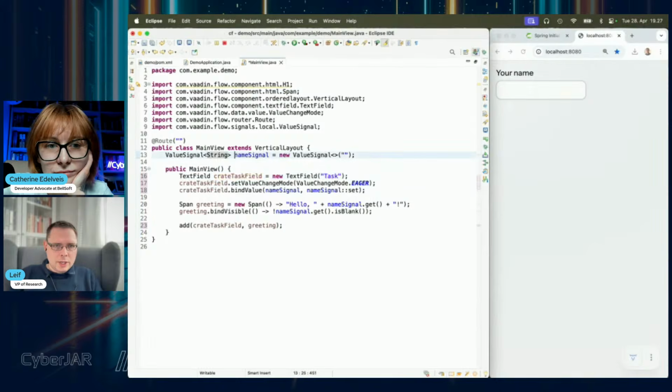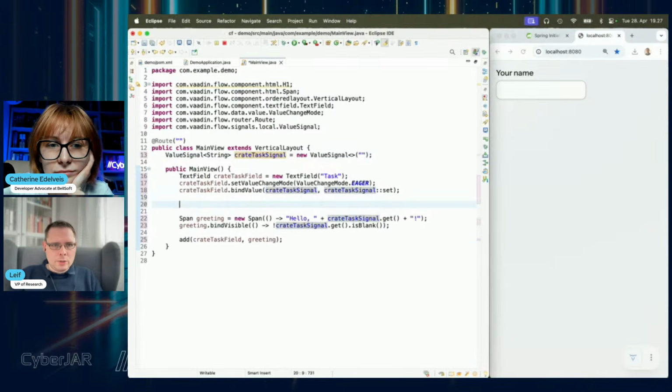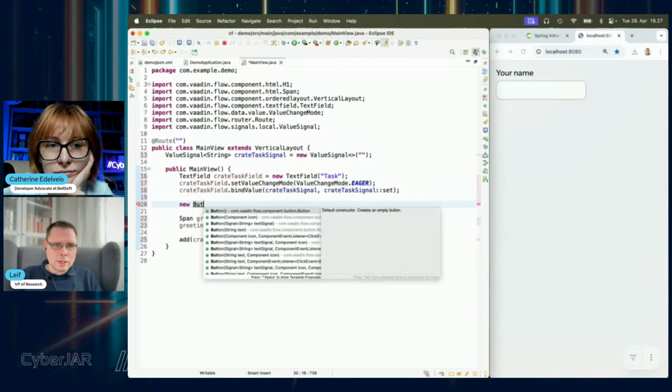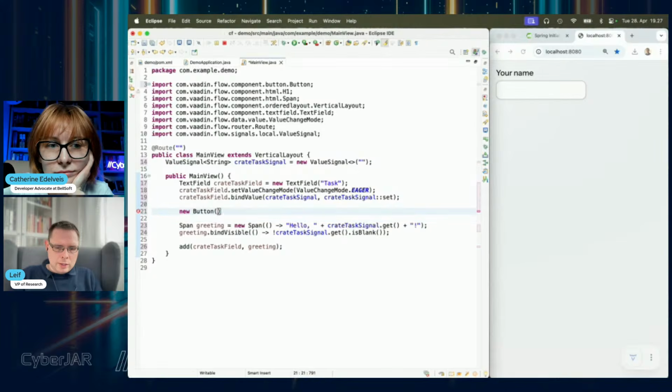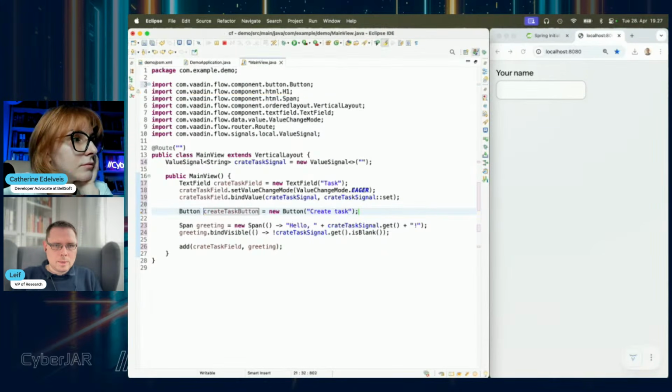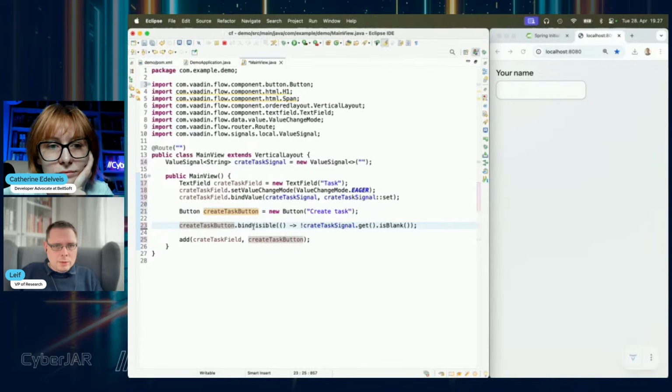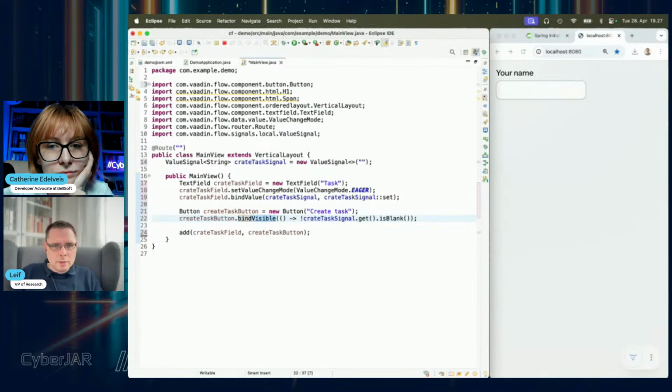And then the name of the signal is no longer name signal, so let's change that to create task signal. And then we're gonna need a button also, for creating the task. So a new button that says create, and this is then a create task button. And let's add that to the view instead of the greeting. And let's also reuse this binding, but instead of binding the visibility, let's bind the enabled state.